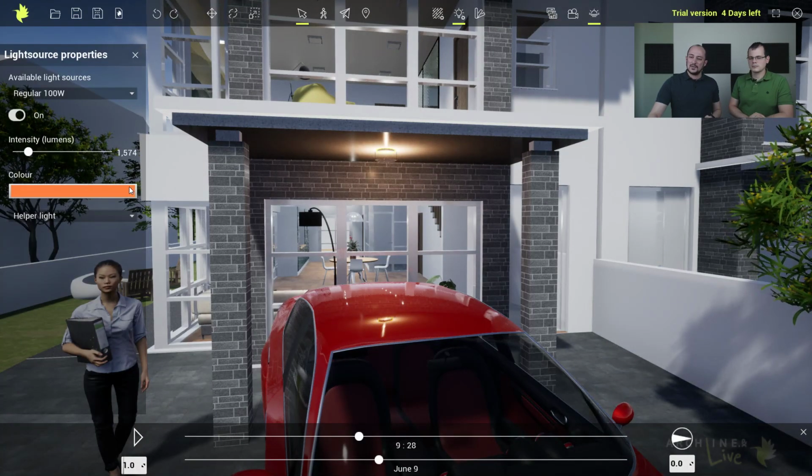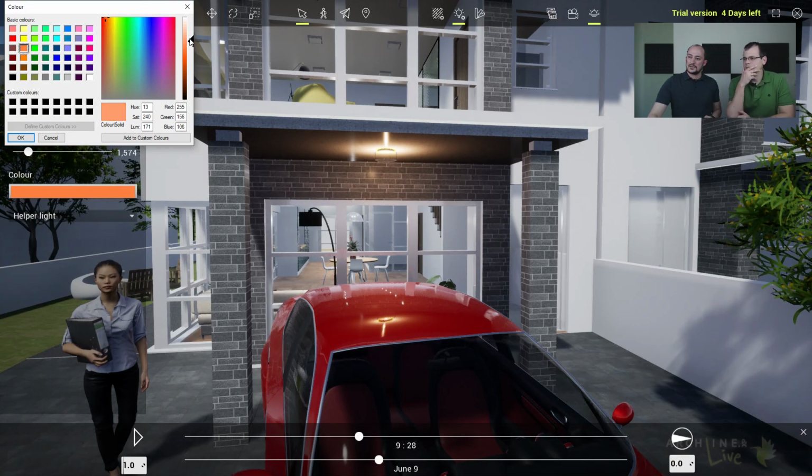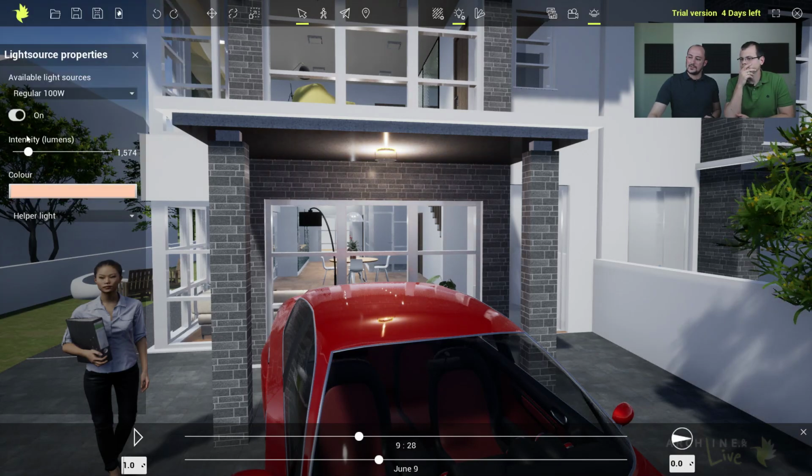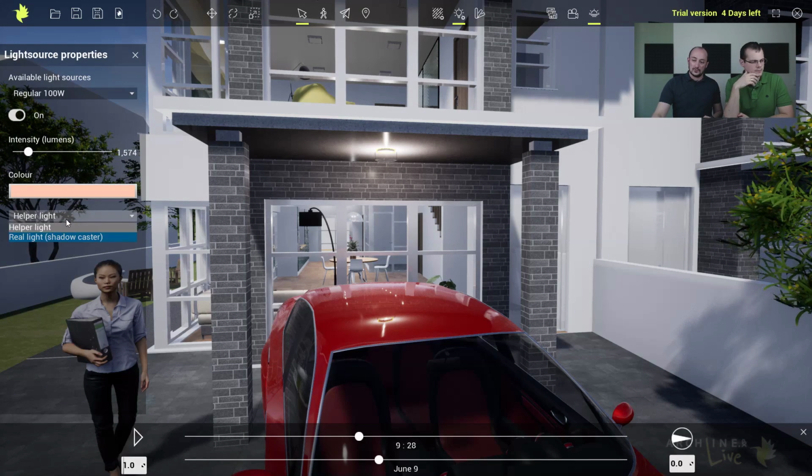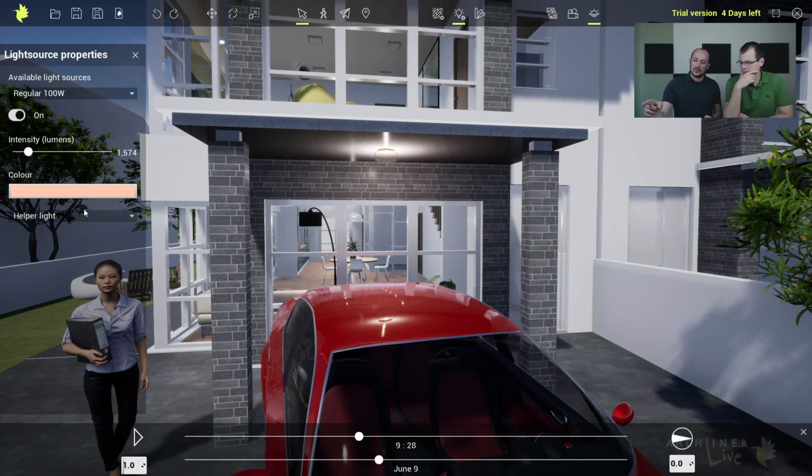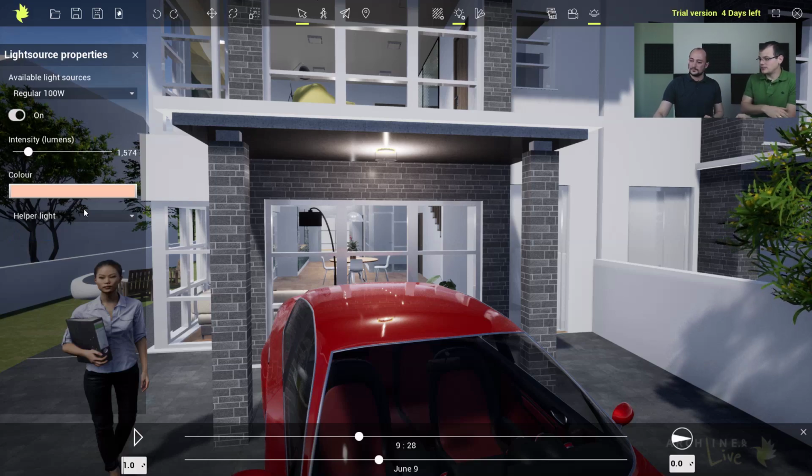Well, I think it's a bit too much. So let me just dial that a little bit down. So yeah, I think it's better. It just gives a little tint to the result. And there is one last setting about the helper light or real lights. I will talk about this inside. Yes, maybe there's a better example for that.